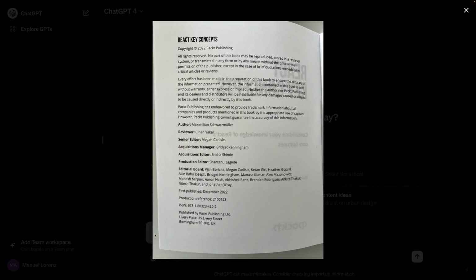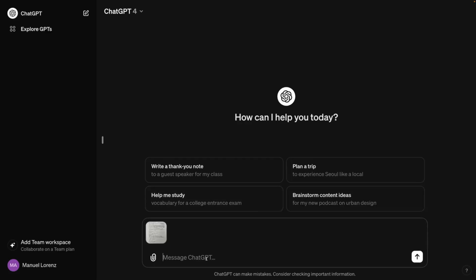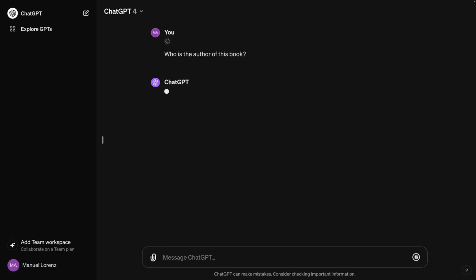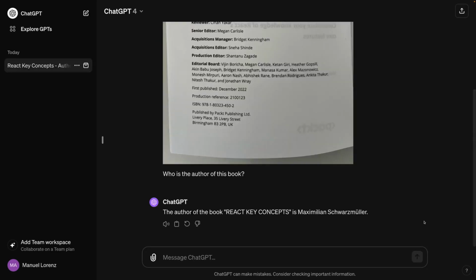And now I want to check if DALL-E is able to analyze this text here. Specifically, I want to ask who is the author of this book. Now let's see if DALL-E is able to do that. So, who is the author of this book? And DALL-E was able to analyze the text and come up with the right answer.